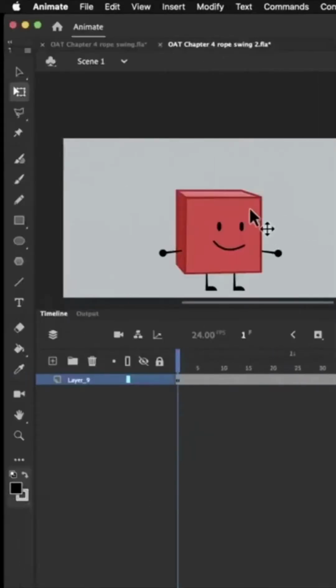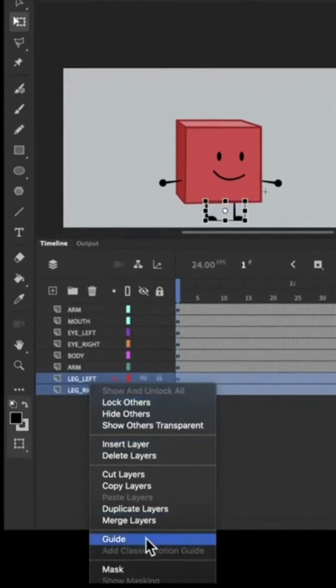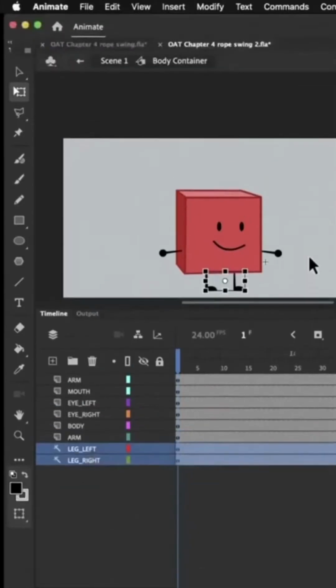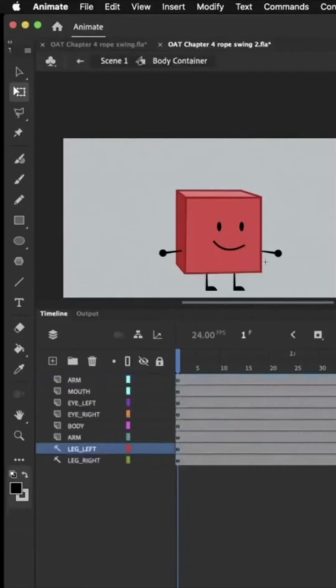One last thing, I'm going to double click back into our body container and hide the legs for now by selecting these two layers, right clicking and selecting guide. What that does is once we're outside of this symbol, those legs no longer show up. They're only visible when we're editing body container.